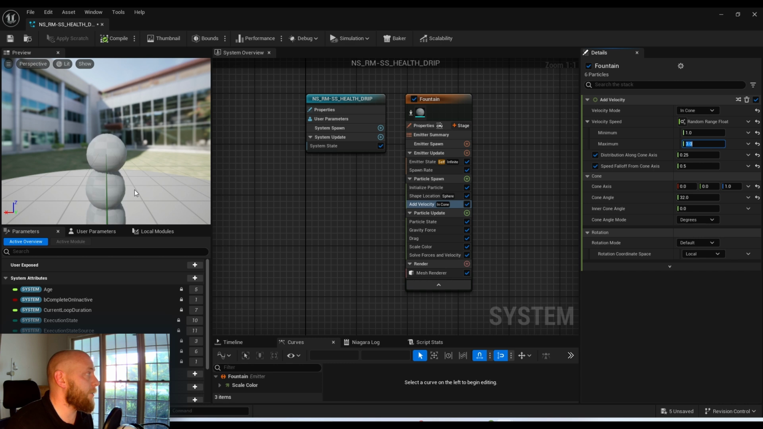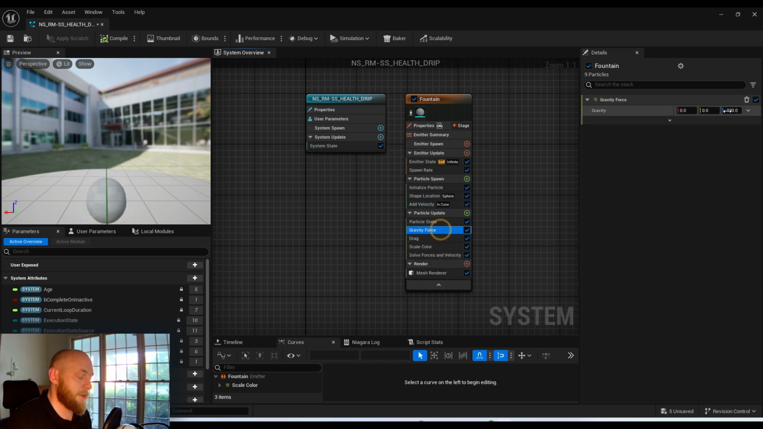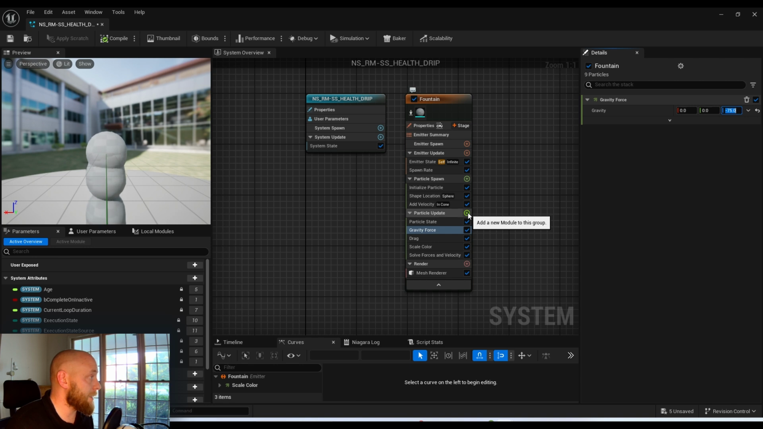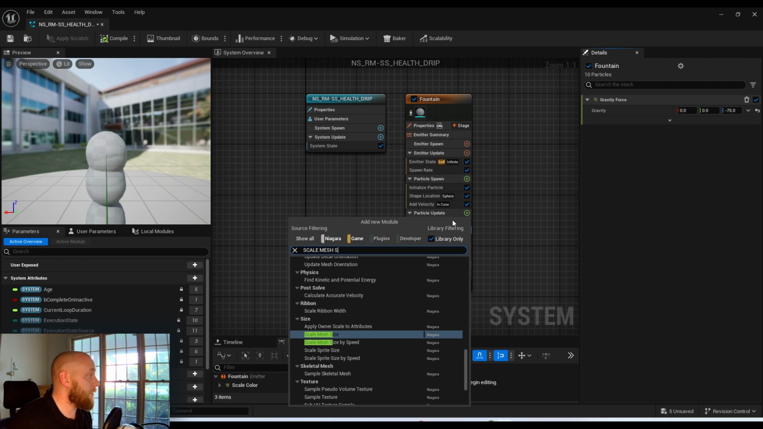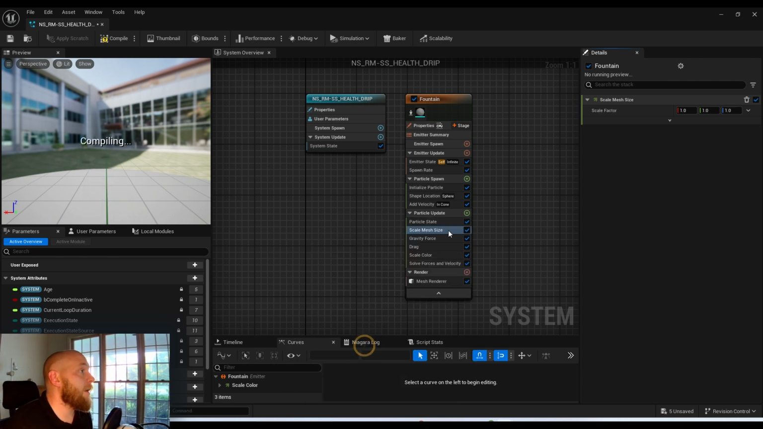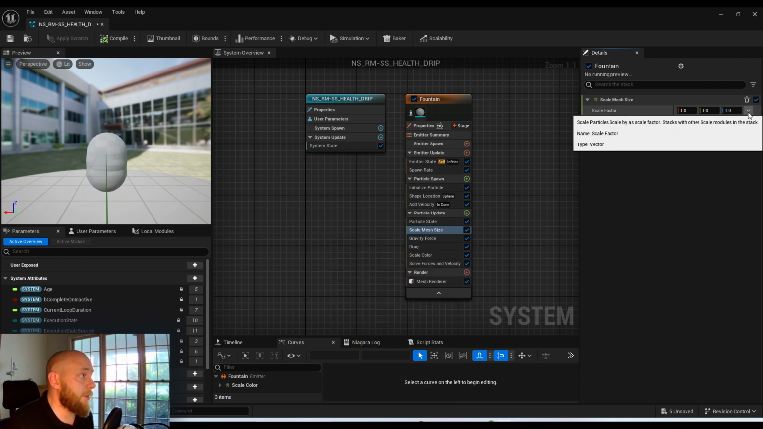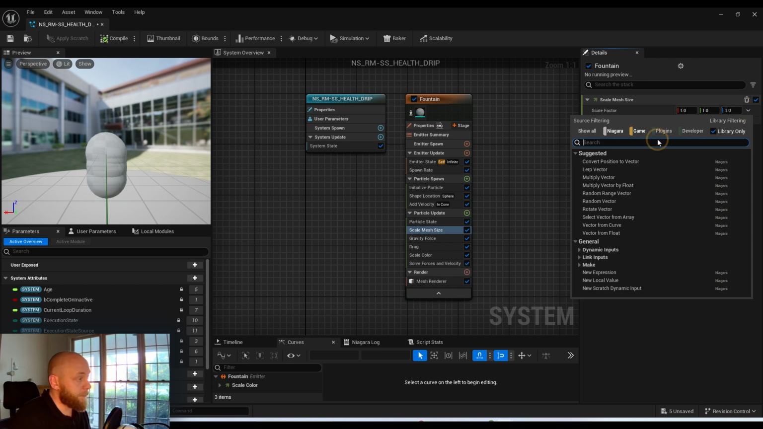Now, it might look a little weird right now because, like I said, the mesh is still gigantic, and that's okay. So now that we've done that, I'm going to mess with the gravity because I want it to feel like it's dripping. So I put that at -75, and again, with the large mesh, it feels really weird. So now what we want to do is add a scale mesh size. Add that in there. And then on this, we click this down arrow over here, and I'm going to add a curve.